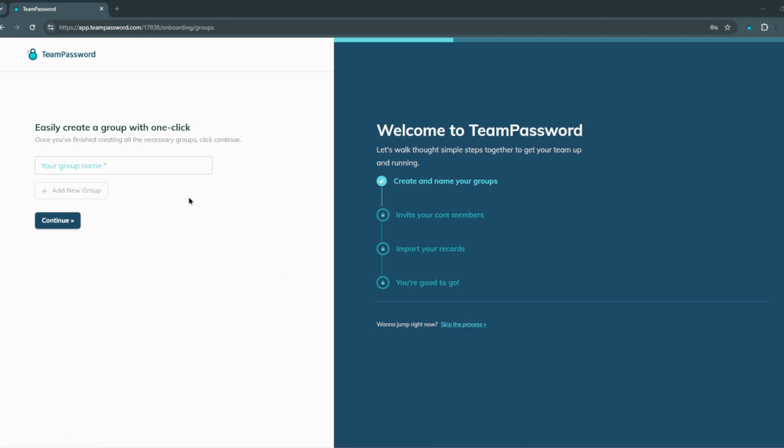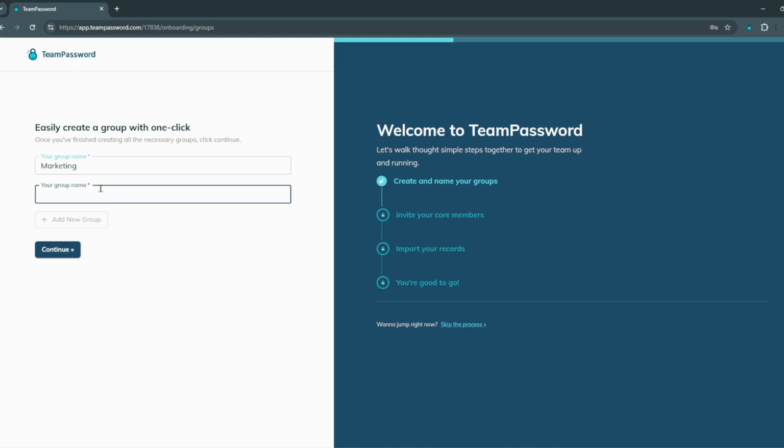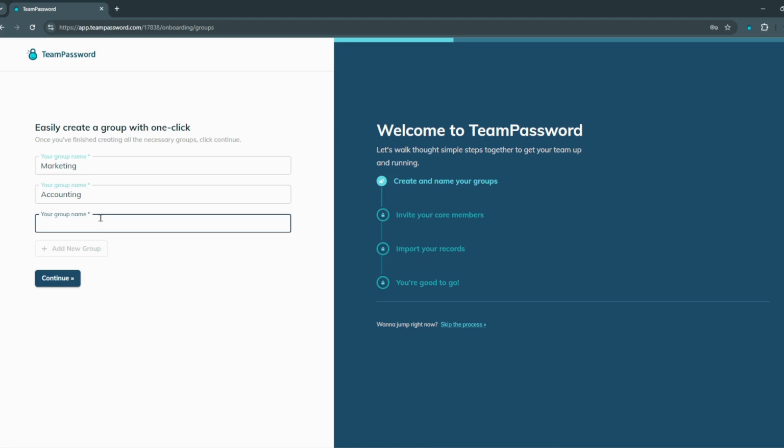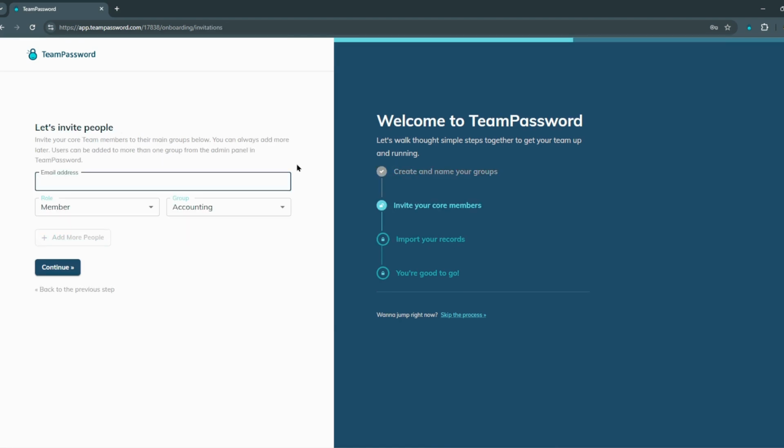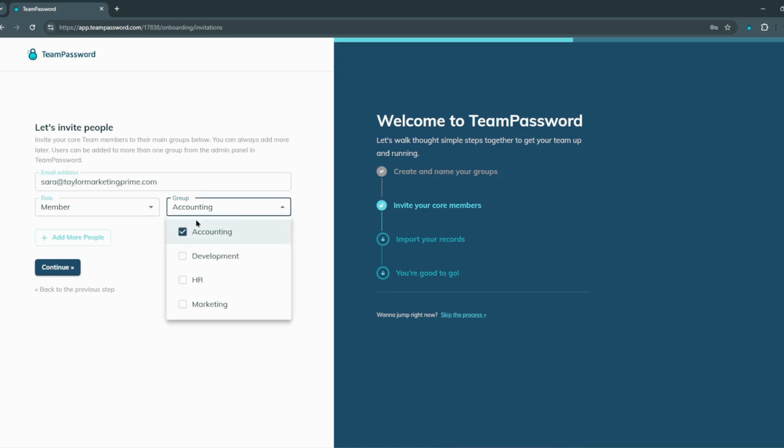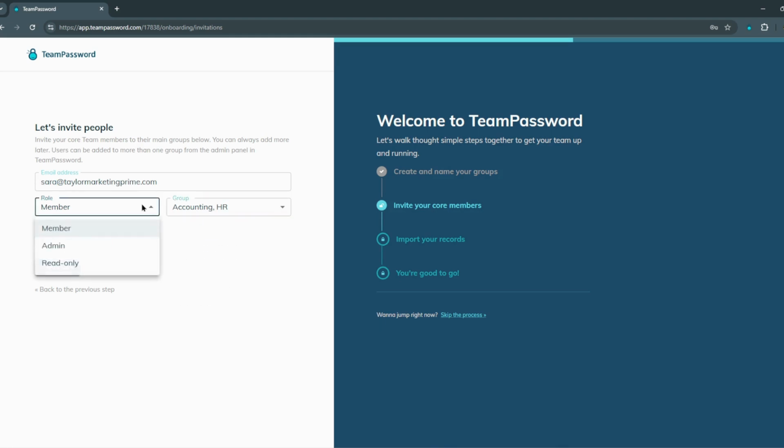I'll create preliminary password groups. These can be whatever you want, but typically our customers segregate passwords based on department, so employees only have access to the accounts they need. Now let's invite our first team member. Sarah needs access to some accounting and HR records. A member permission level is fine for now. We can always change it later.